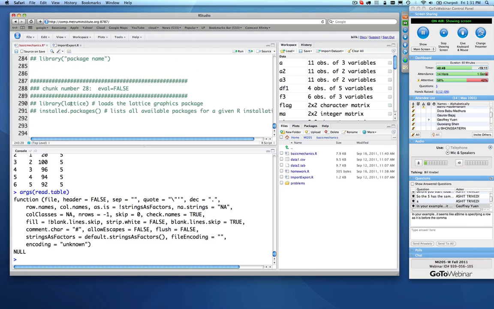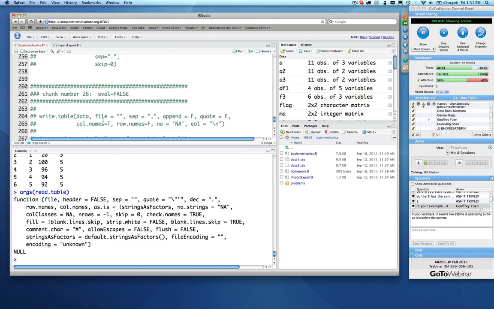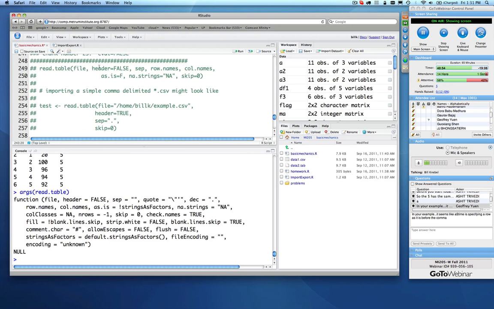Some of the main ones we're really going to be dealing with when we read data tables in are the file, obviously that's the file name, whether or not there's a header, that might be the names of the columns, what the separator is, is it a comma, is it a space, and if there are any row names or column names. Oftentimes I don't have row names. In fact, typically what I can get away with is something as simple as specifying the file, whether it's got a header or not, what the separator is, and then as is, and I'll get to what as is is in just a moment.